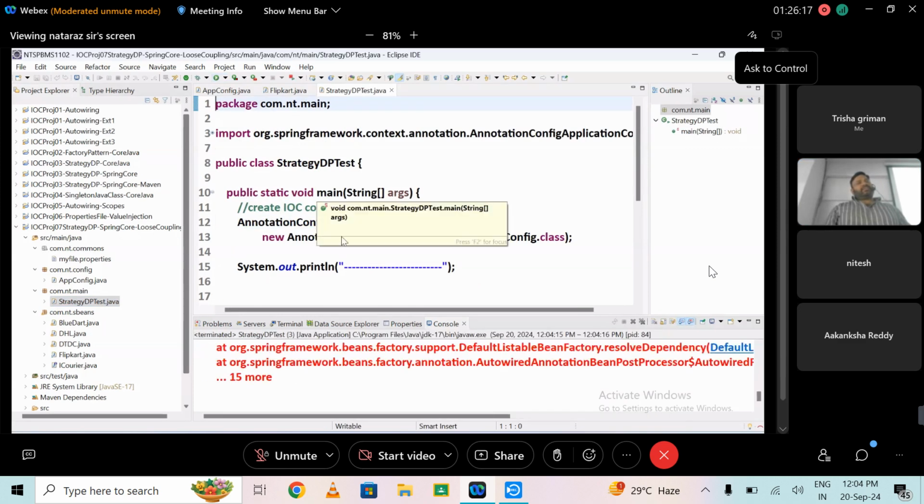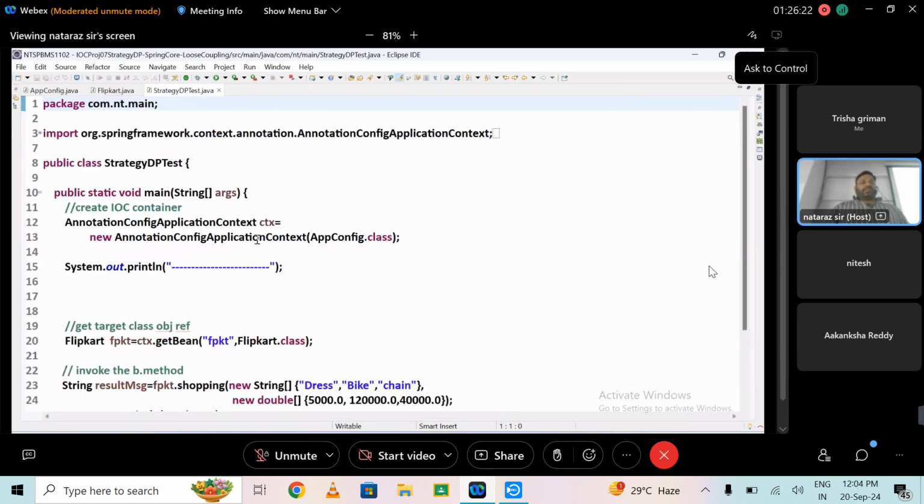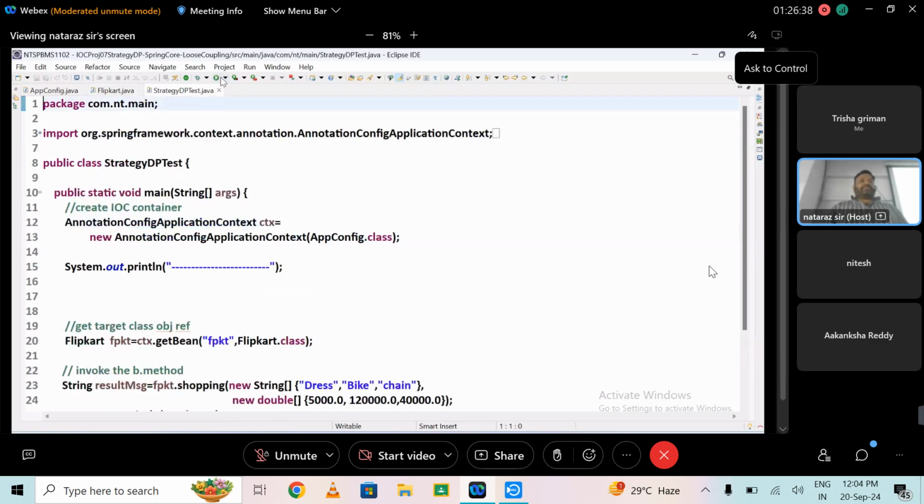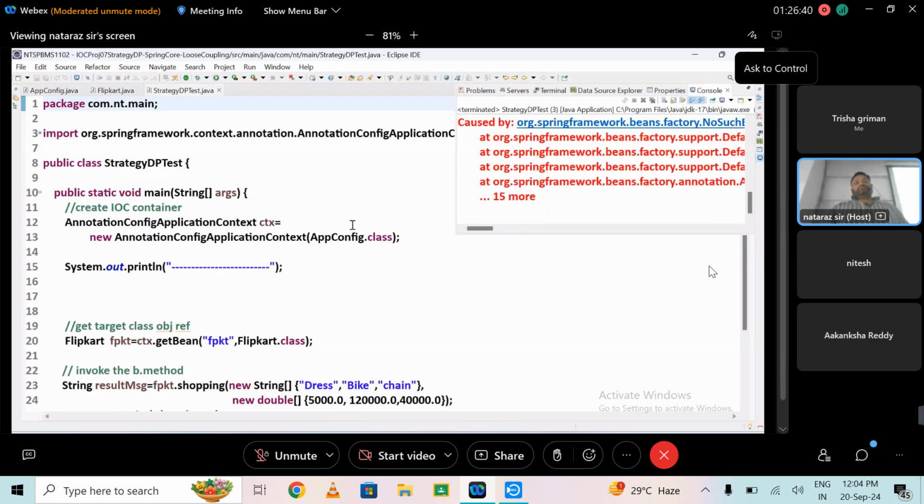Run the application. Still red color? Yeah, someone is saying that something extra was there. What is extra? This bracket is extra, no? That bracket is not extra. Value annotation is closed. Now it should be perfect. Start the DP test. Still red color?